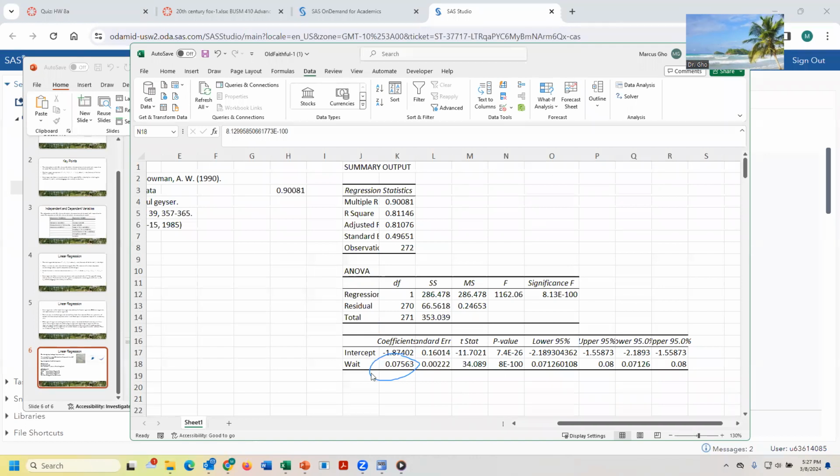And so what happens if we wait 60 minutes? We're going to do x equals 60 times that period. That means if you have a 60-minute wait time before the geyser erupts, you can expect there to be about 4.5 minutes of nonstop eruption.